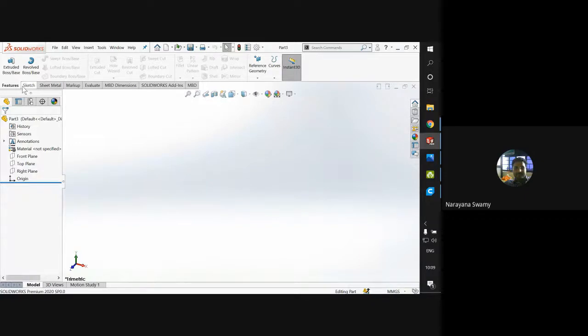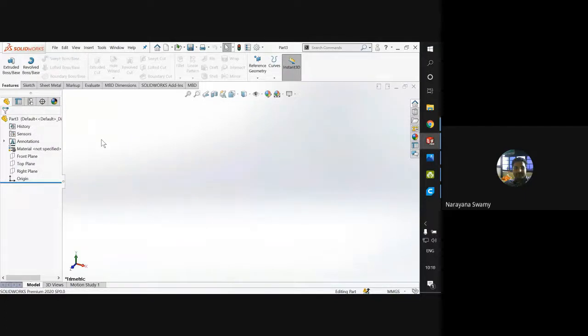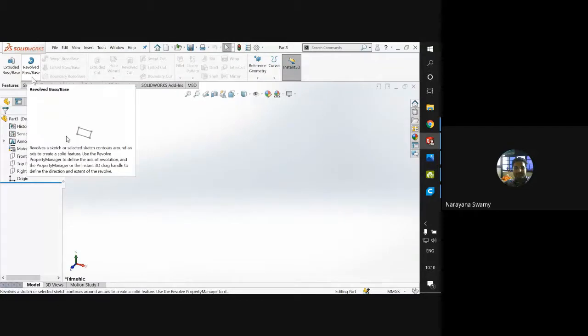For us, the important things are sketch and feature. As I said, once we see any component, you have to decide which feature you are going to use. For the initial stage, extruded boss or base and revolved boss or base are the two that get highlighted. When we look at our picture, we have decided we are going with the revolve boss command. You can select it initially or later also.